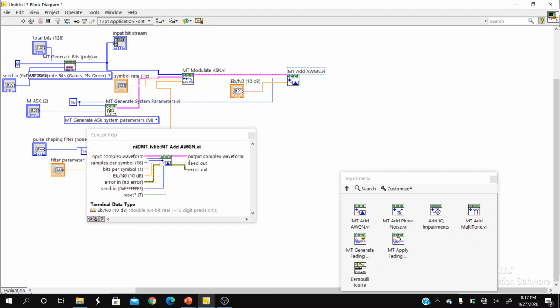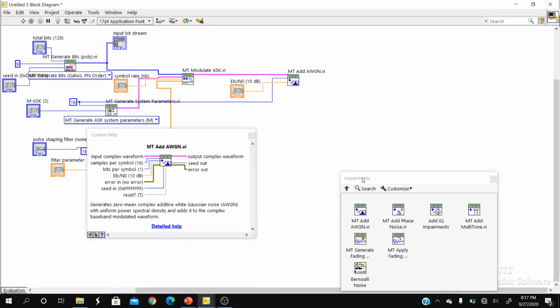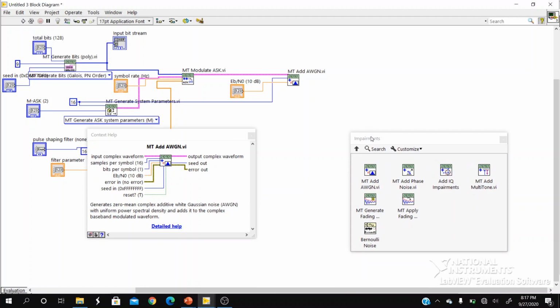The output of this block would be the output complex waveform, which is affected by the noise at the ratio Eb by N0. Now, the channel construction is over. We want to construct the receiver section. To construct the baseband receiver, what do we need to do?